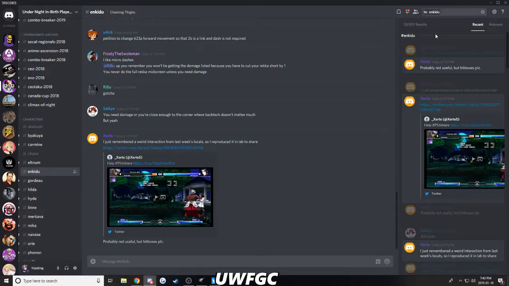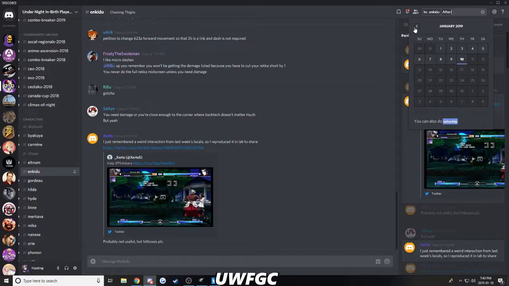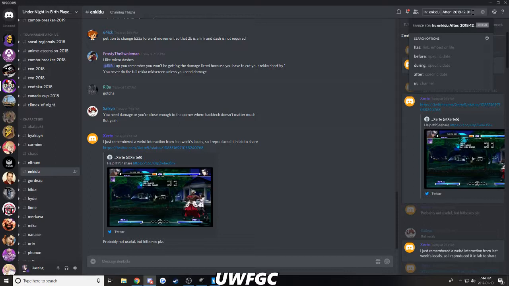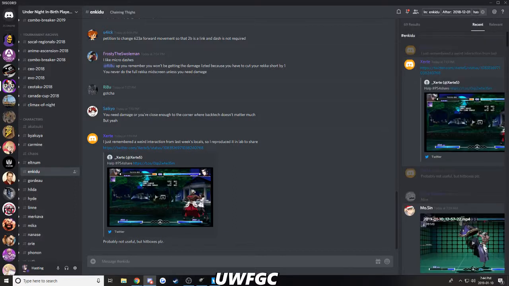In Enkidu, you can search for a specific post and set a date range as well, for example after December 1st. You can also search for file types. For example, you can say has, and then pick from the different file options. If you just want videos, you'll filter out all the posts that have videos in them. Then you can further filter that by certain keywords, for example, let's say frame trap.